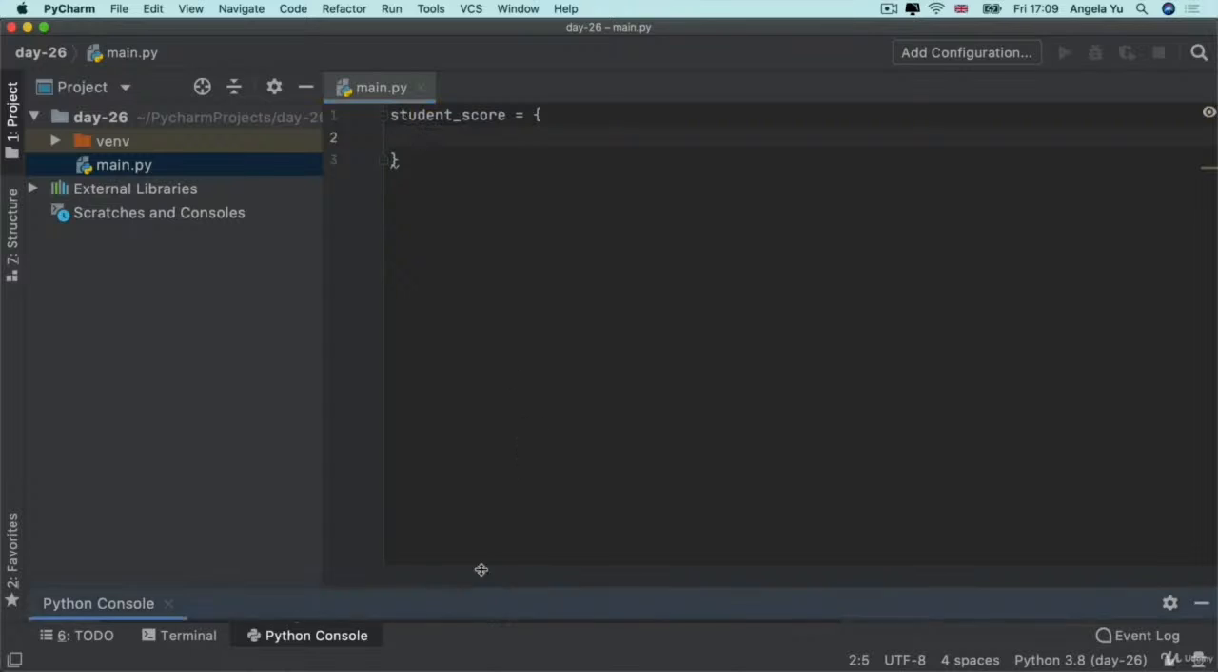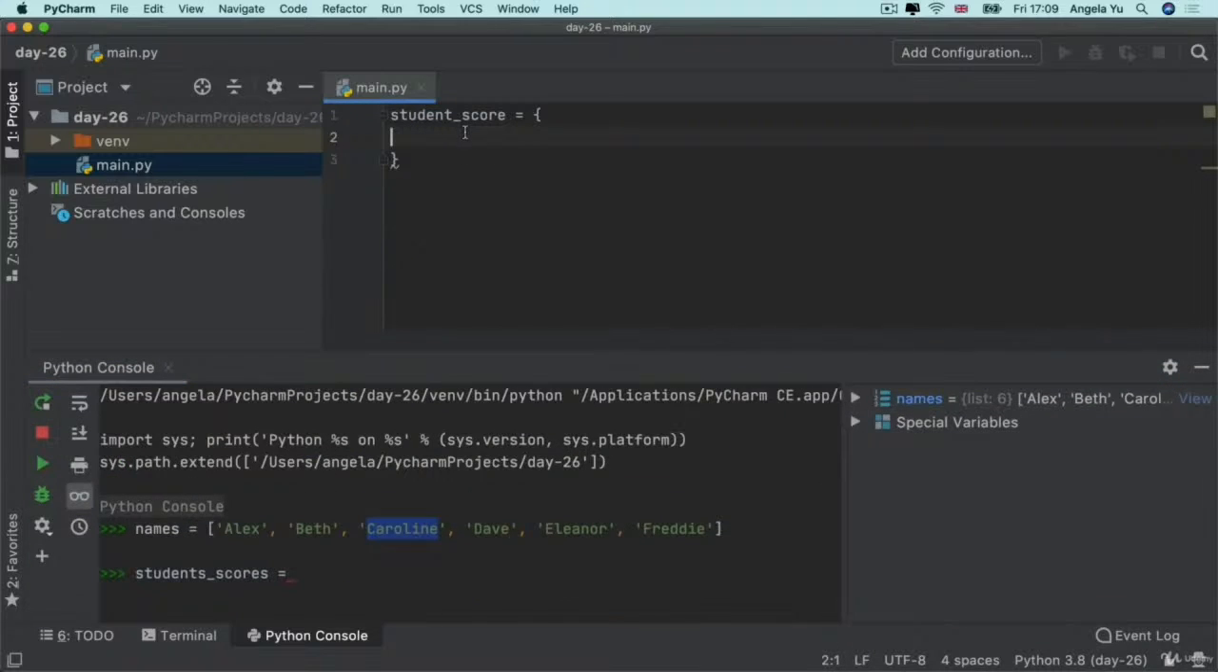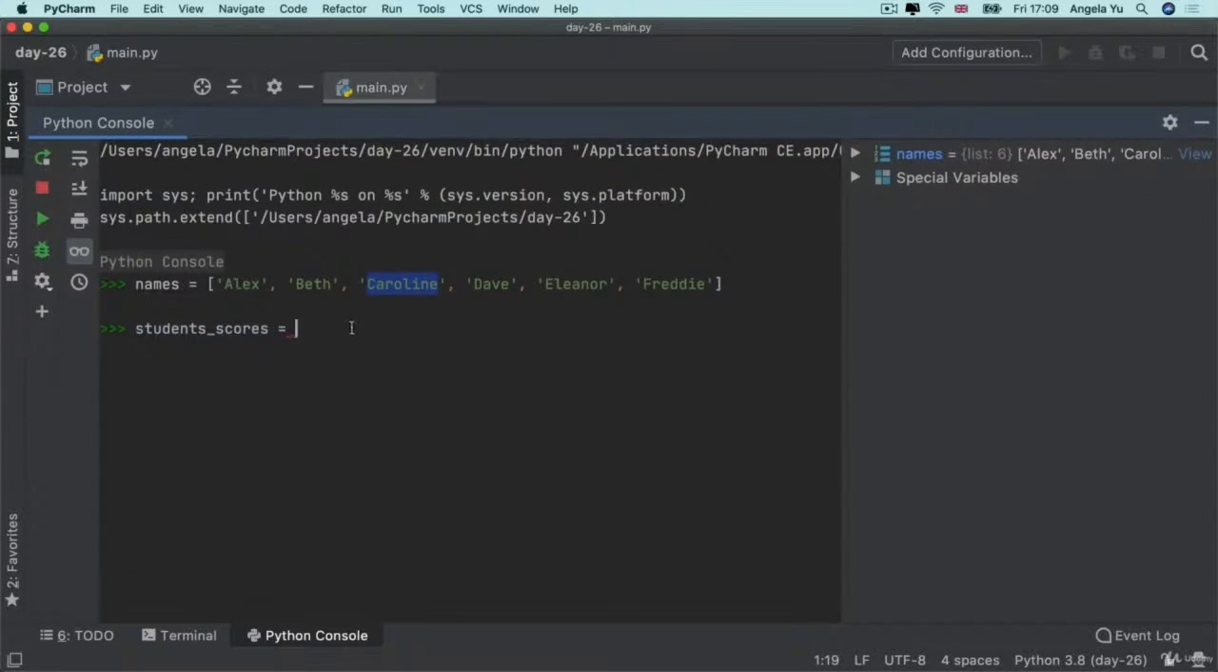Each of the students in this list, so let's start out with Alex. We want our dictionary to have a key, which is the name of the student, and then a value, which is their random score. And we want to continue through that list of names until we've generated a random score for each of them. That's the goal, and now we have to use our dictionary comprehension.